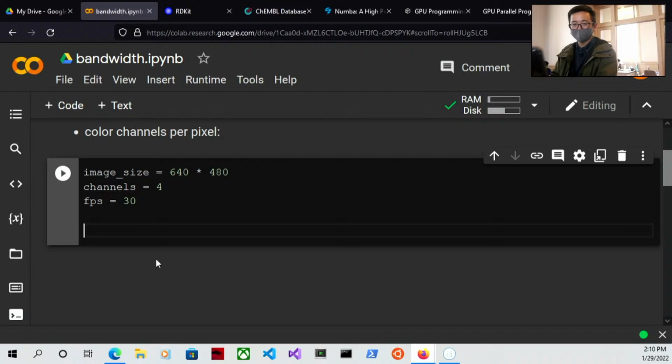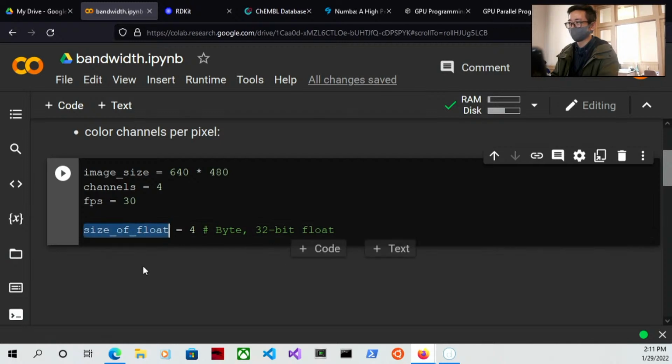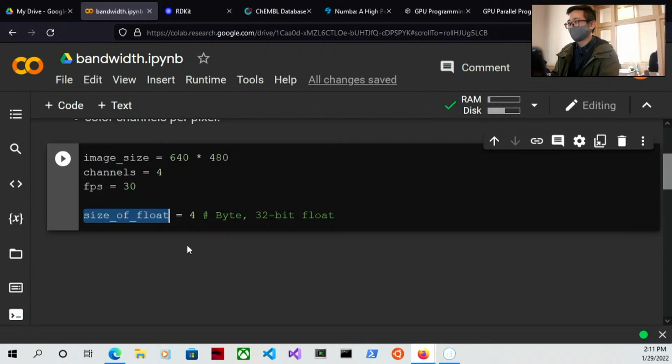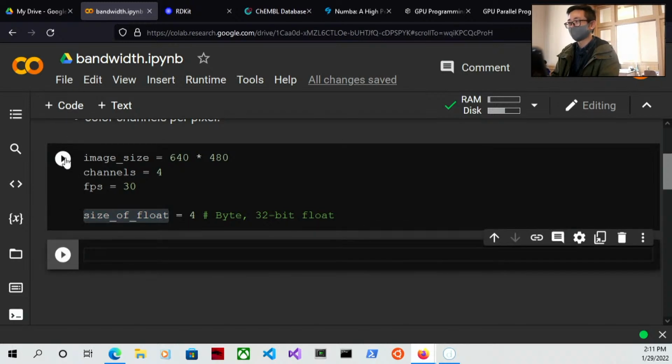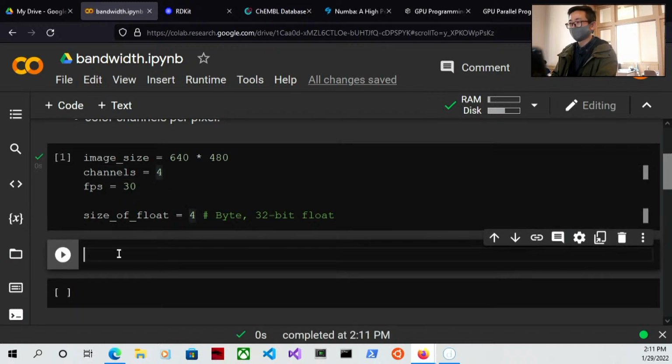Actually, we need another parameter, which is the size of the data type. We are going to use a 4-byte float to represent the data. So we need this parameter too. Let's do the calculation. We can run here. We are going to calculate the data size.